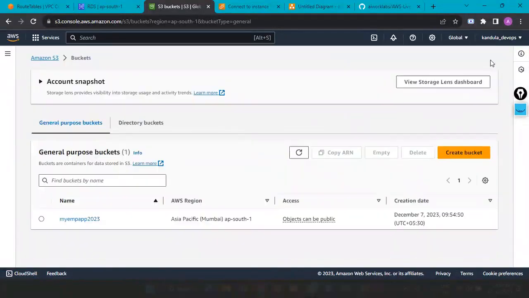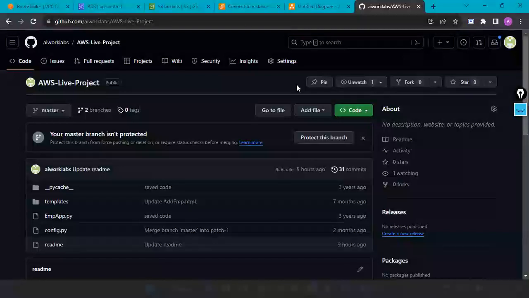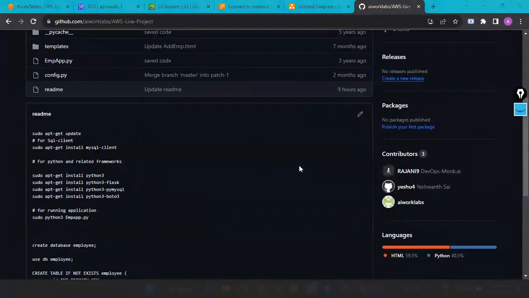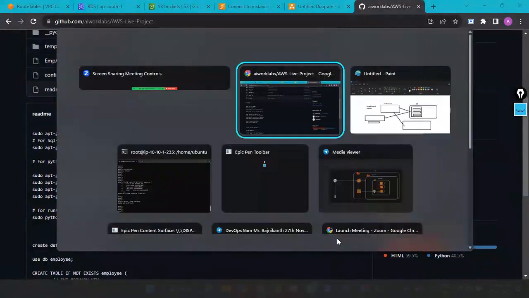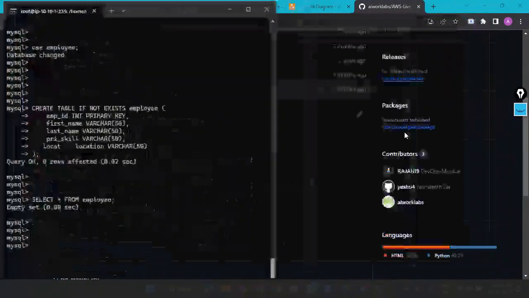Now it has been created. If I come to buckets, this is my bucket right now. My storage account is created. That's it. Now let me go and take my application. Before that, let me run some dependencies inside the server. You can access this link and try your practice also. Let me keep it side by side.